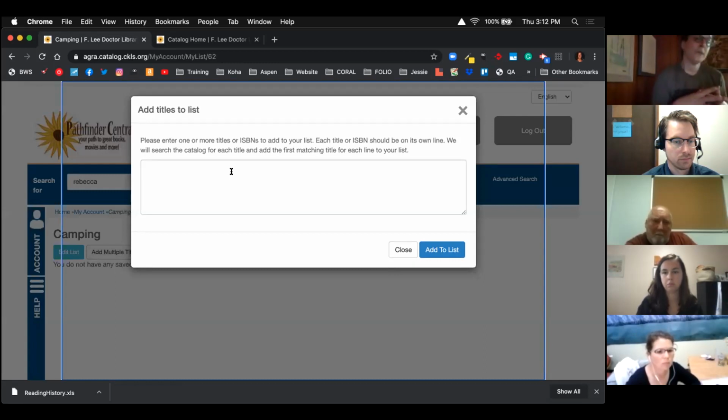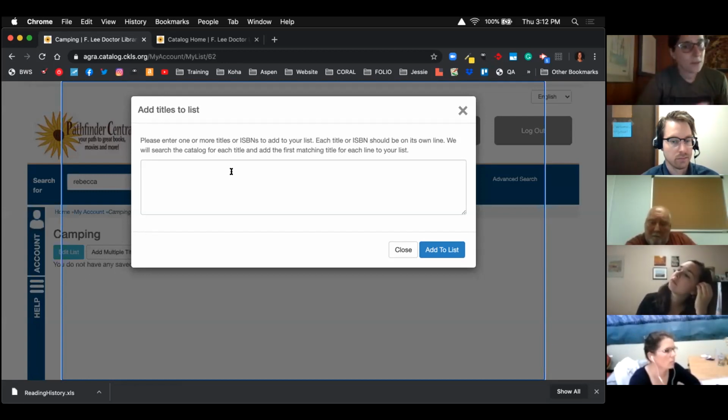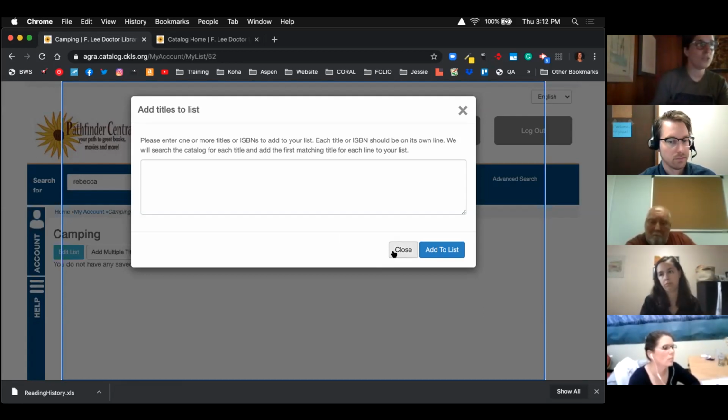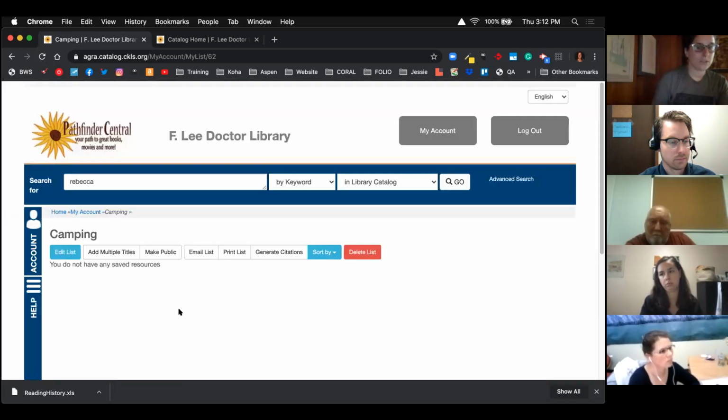And in Koha, when we're searching for particular titles that we want to add, we can search for it and then add them to a list. With Aspen, we can write the titles in there, and it will look for those particular titles and add them directly into our list. So you can do it by titles or by ISBN. So again, really, really quick, easy way to add some titles into your collection.